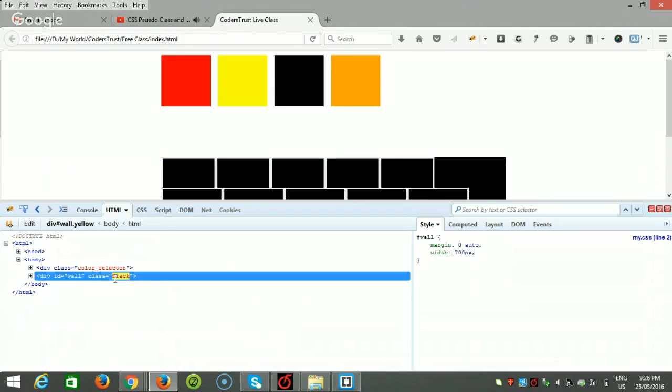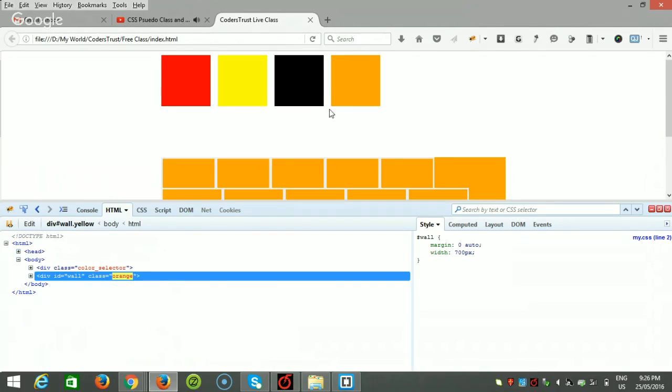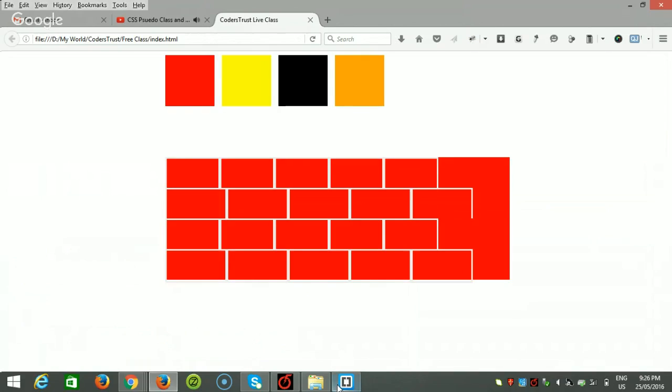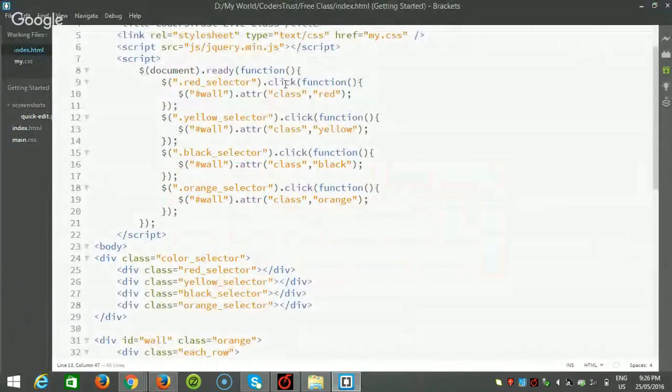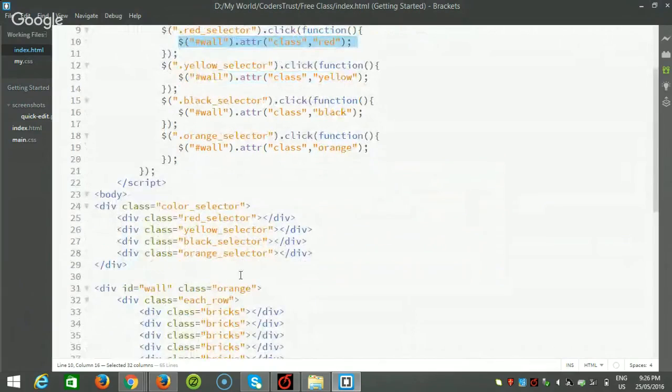When I'm selecting, it is just changing the parent class. The orange one is changing, and the red. We simply use the click event and change the class attribute using jQuery. So it's just changing the parent class, this orange class, and everything is going fine.